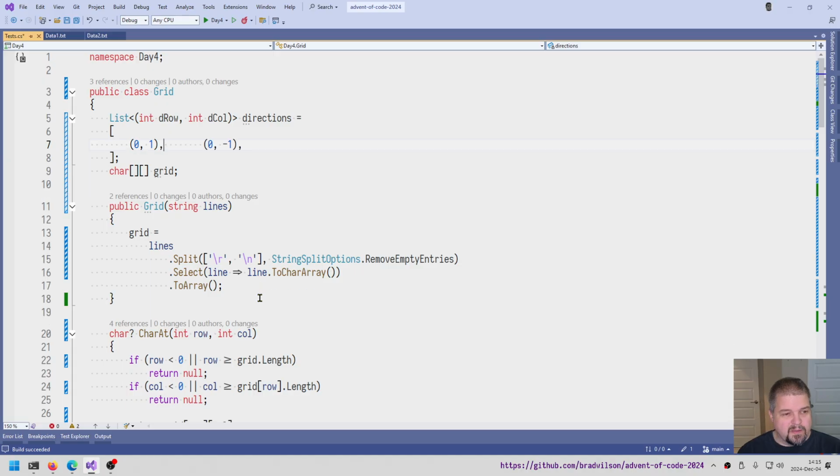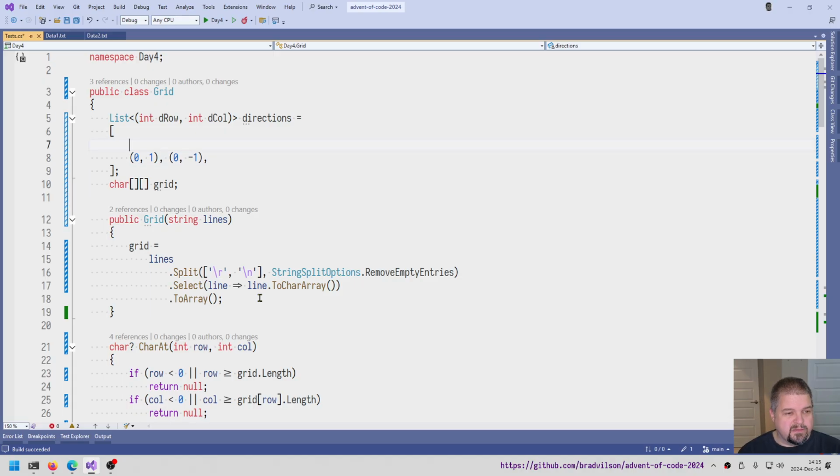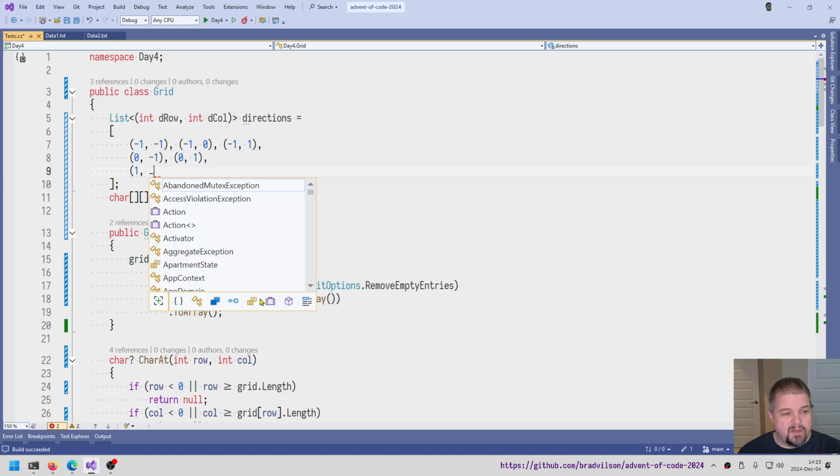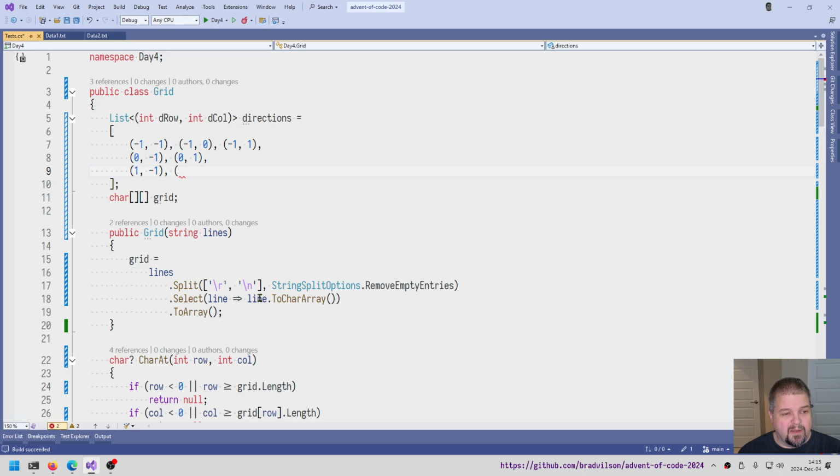What I like to do here is just go ahead and put these in. We have -1 and a -1. Actually, let's do this. All right. So I like having them line up like this. -1, -1, -1, 0, -1, and 1. Then we've got 1 and -1. And we've got 1 and 0. And we've got 1 and 1. So what we're missing here is we don't have 0 and 0.